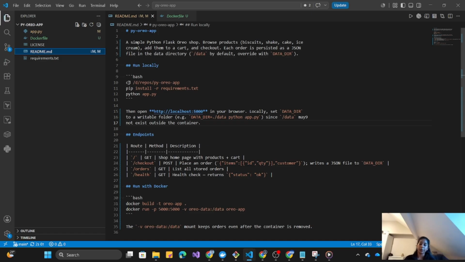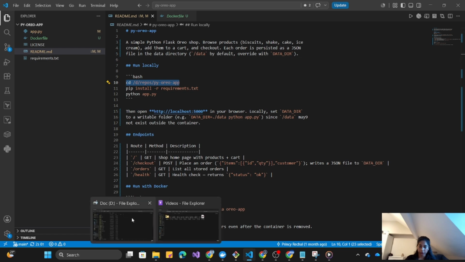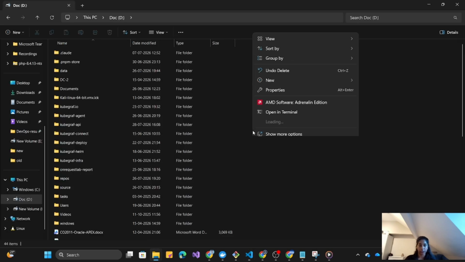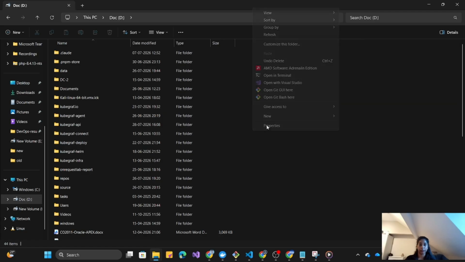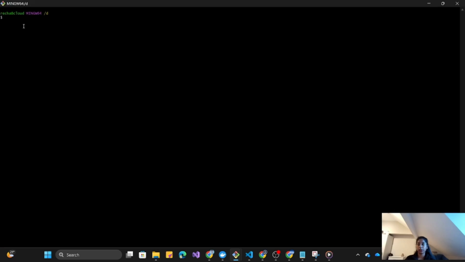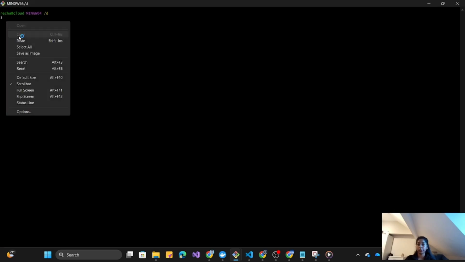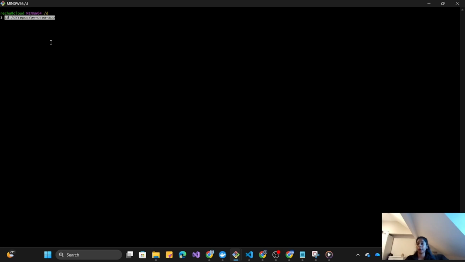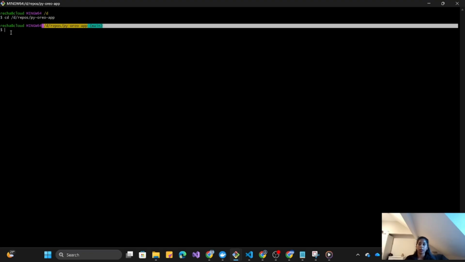Here we have our cd command. Copy this. Oh, we have to go to bash first. Right click, show more options, open Git Bash here. Let's paste the command which we have copied. So we are in the Oreo app directory. This is the path.